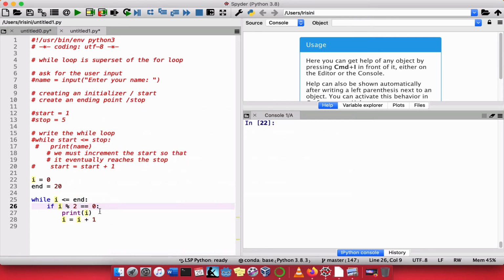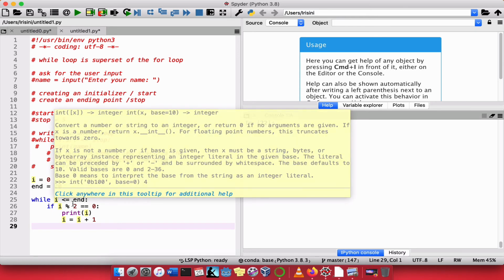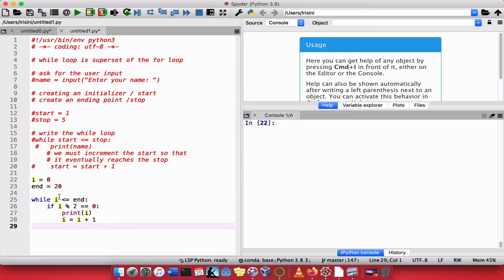Initially, 0 is an even number, so we print 0 and then we increment I. I is now 1. Is 1 an even number? No. So do we execute line 27 and line 28? We don't. So once again, the increment is not executed, which means Python will simply keep I being 1, which means it will never execute 27 and 28. And that's the reason why you see only the 0 printed and nothing else.